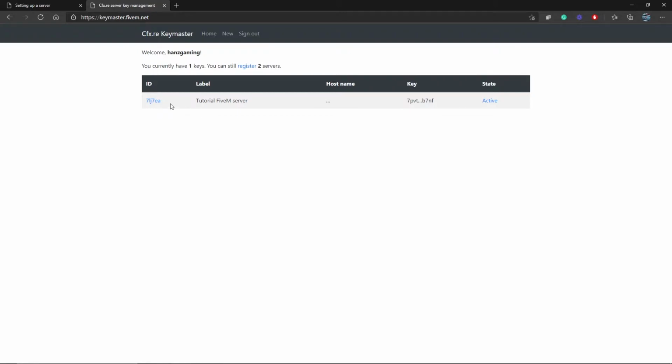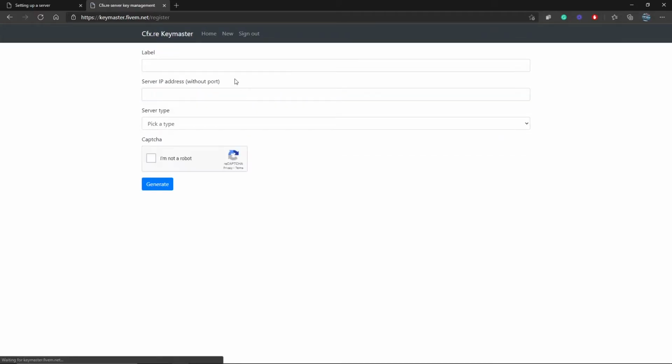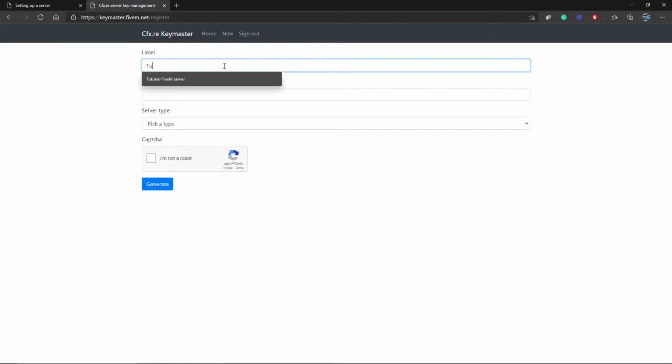So I have a key already made here, but we're going to create a new one. So we're going to click register. You're going to type in whatever you want to call it. I'm going to call mine tutorial FiveM server.